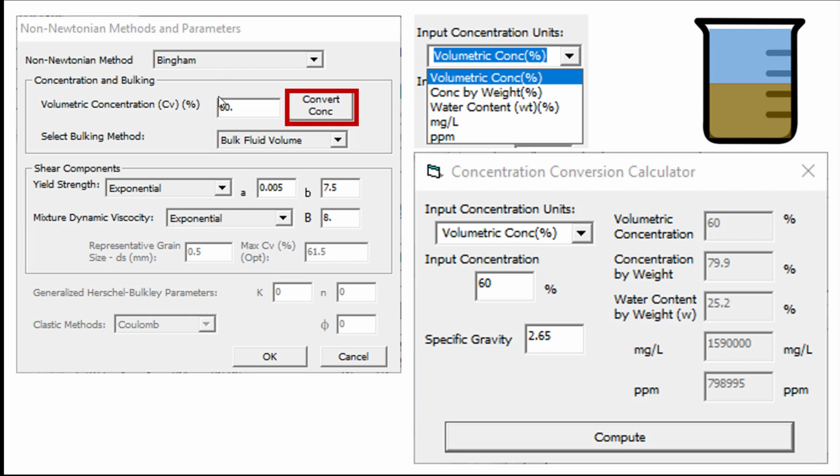What are we going to do about it? Well, we're going to give you a calculator because it's really confusing. So I created a concentration calculator. It's right next to the field. If you want to know what the concentration by volume is and you've got something else, or actually if you want to go any direction, you press the convert concentration, you choose the input units that you want. You can choose any of them. We even have another one here, water content, which is different. You define the specific gravity, usually going to be 2.65.